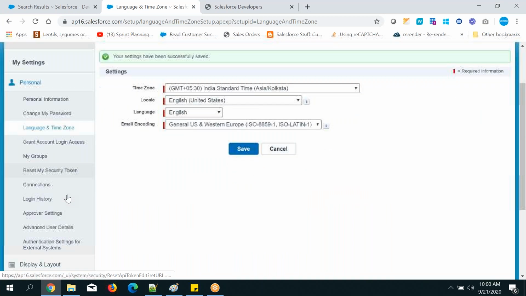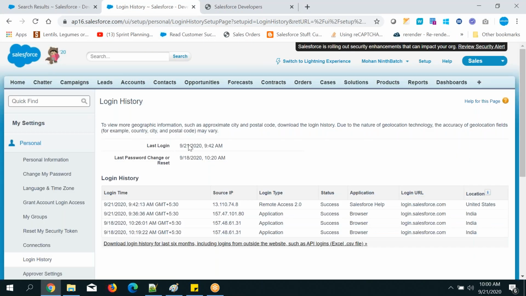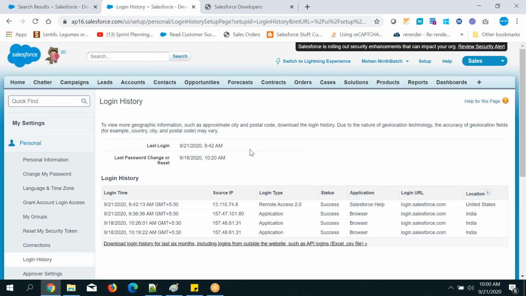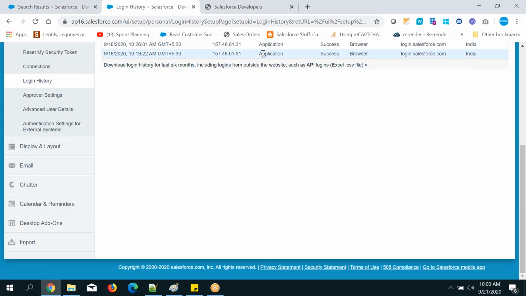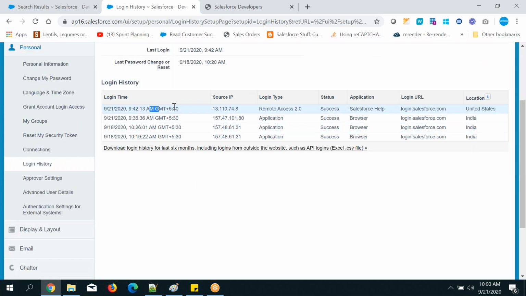Grant access, no need. Login history, if you want to see, you can see here. Login history shows who logged in, from which location, with which IP address. That's what it will tell. Okay, that is login history. I will explain it clearly later, during the time of integration. Right now, just know that login history means at what time we logged in, at what GMT time, and from which IP address. Okay. Next.